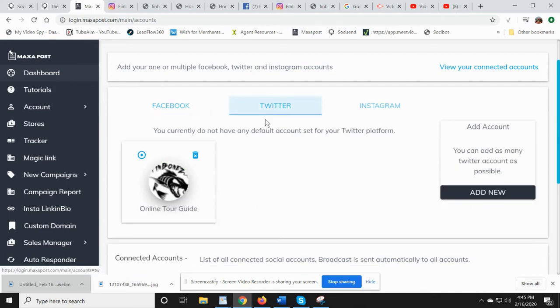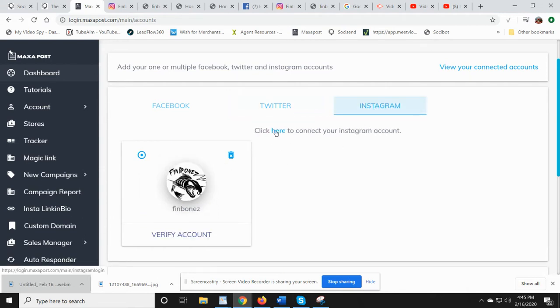Same with Twitter. You're going to go here and you're going to click add new. You can add your Twitter account or accounts, as many as you want. And Instagram is going to be the same way. You're going to click here to connect to Instagram, add one or multiple accounts. So make sure you get all your accounts connected up. Very, very important that you do that so that you can use the system.